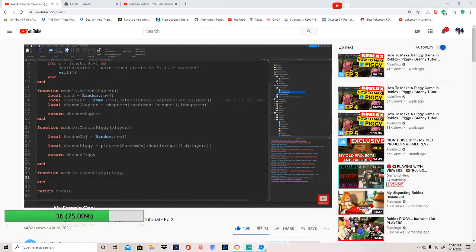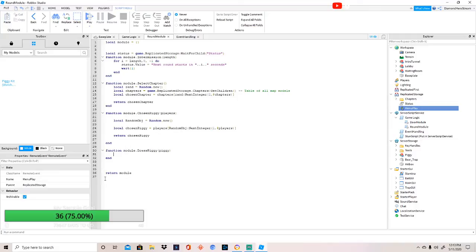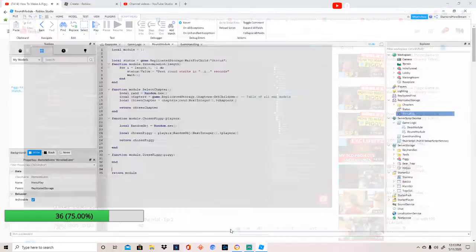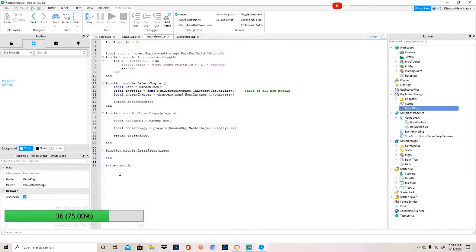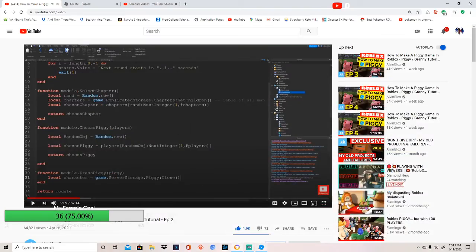change the character. What we're going to need to do is firstly get that character for the piggy out of server storage. So local character equals game.ServerStorage.Piggy:Clone() like that.